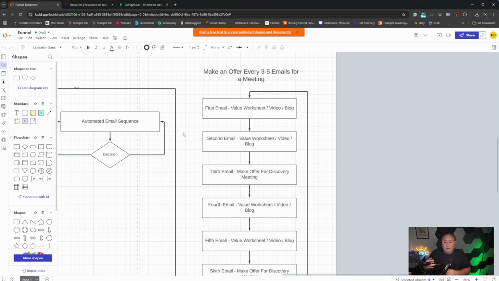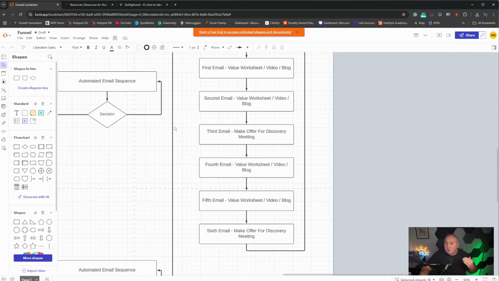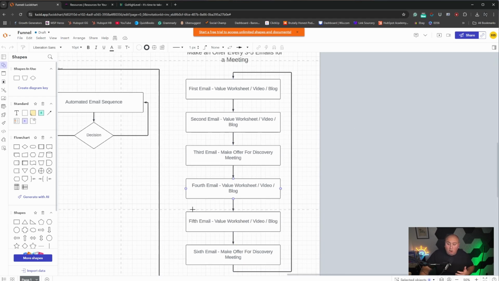Now, the third email is making an offer for a discovery meeting, and you can continuously do this process over and over again. The fourth email, more value: a valuable worksheet, valuable video, valuable blog, anything like that, maybe even a valuable story. Fifth email, value: worksheet, video, blog. And then the sixth email, so on and so forth, making an offer for a discovery meeting.